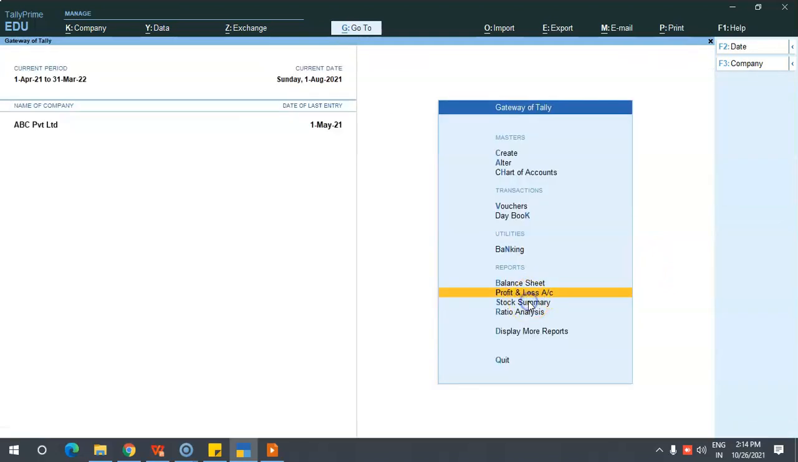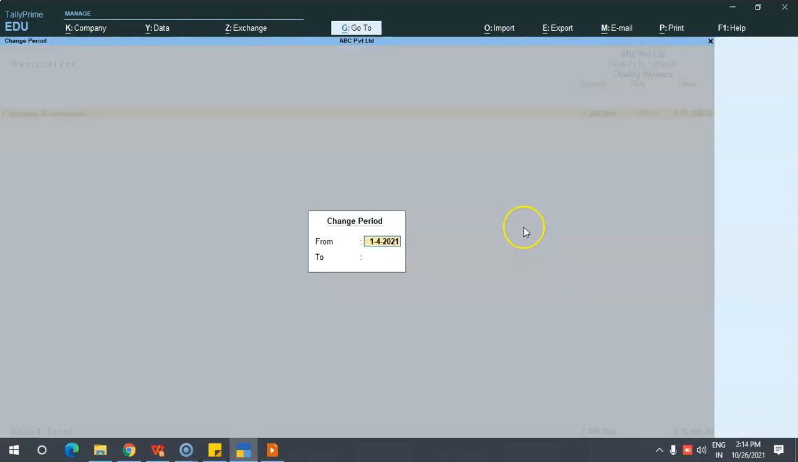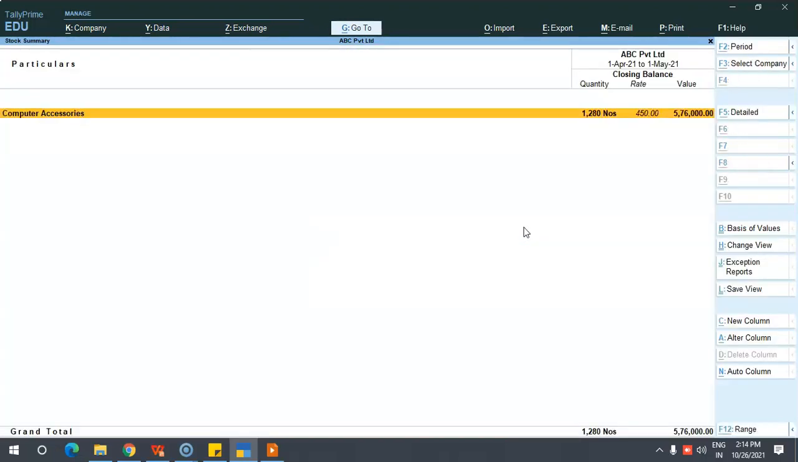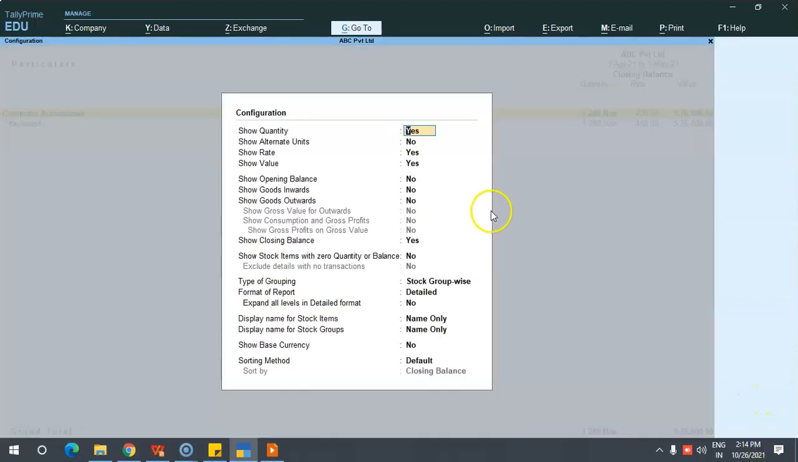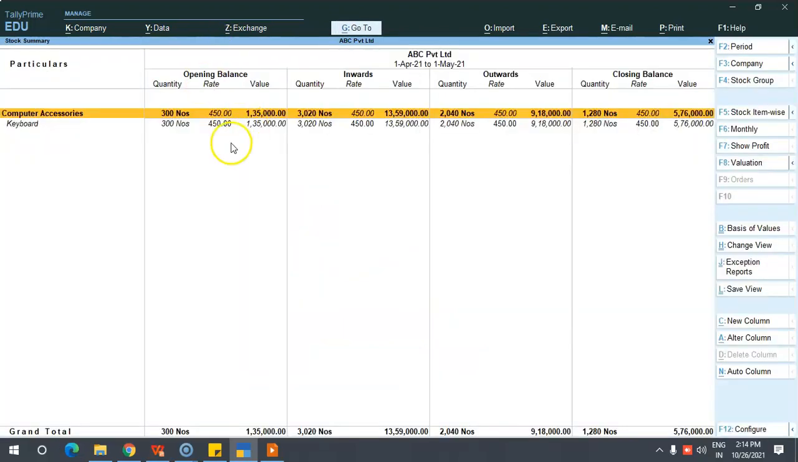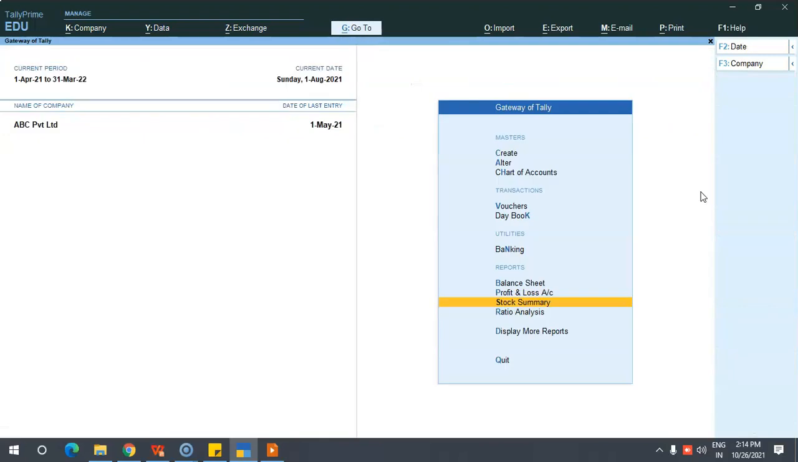Next comes the stock summary. So in stock summary, you can view all the closing current stock status. Okay. So here we have created only one stock. For example, if you want to view the opening balance, you can give opening balance. So this is the F12 configuration. You can enable this and you can view what is the opening balance, what are the inwards in the period, what is the outward and what is the closing balance. So currently we have 1280 numbers, each of rupee 540, and total value. So each time we are able to know the exact value of our stock through the stock summary.